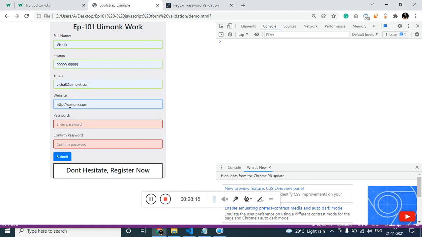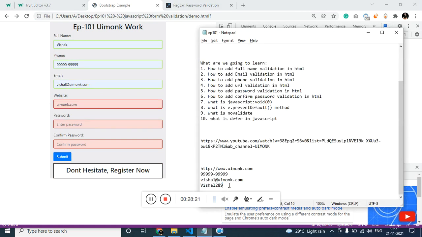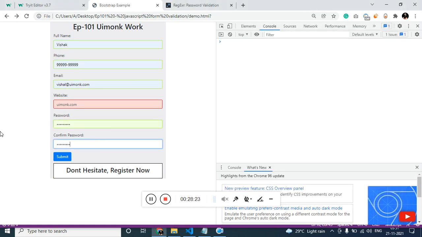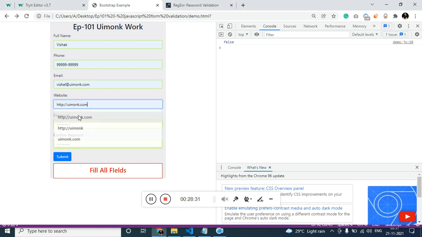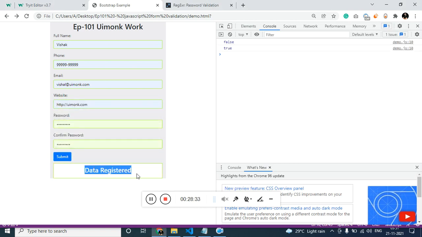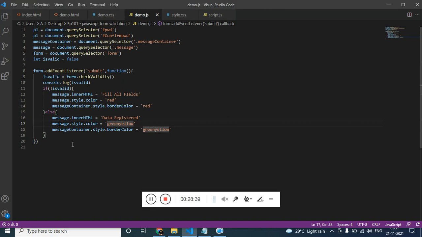So if I type something which is not validated at all, let's use the right password. It is not validated. If I click submit, fill all the fields. So if I type the right one, you'll see data registered. Cool, that is working. The final step is simply to match.